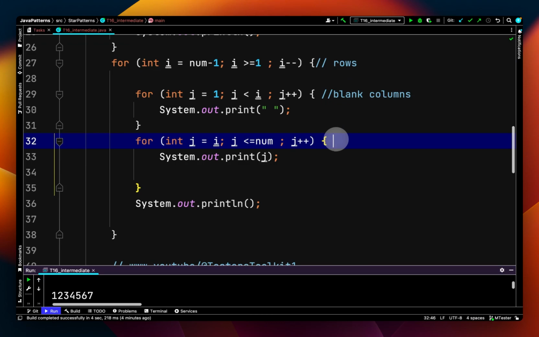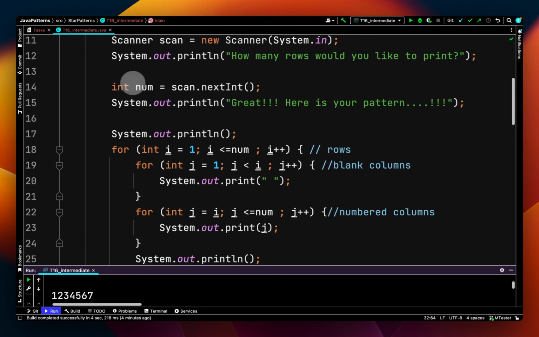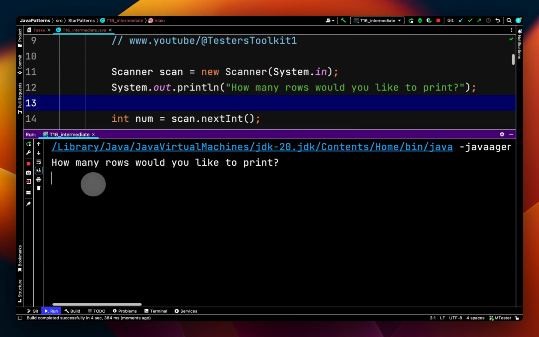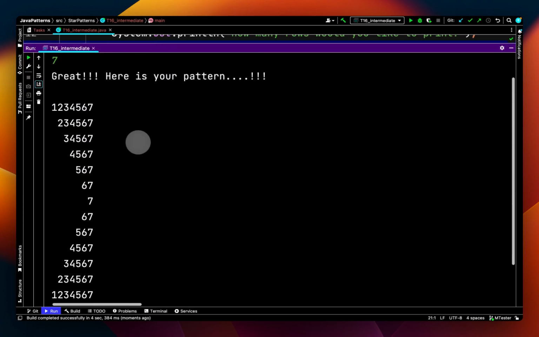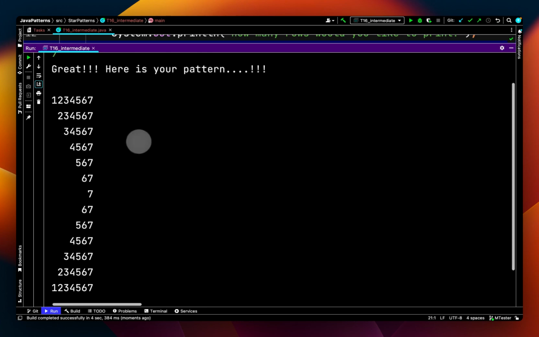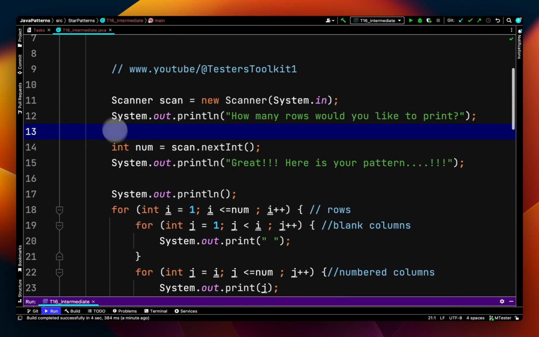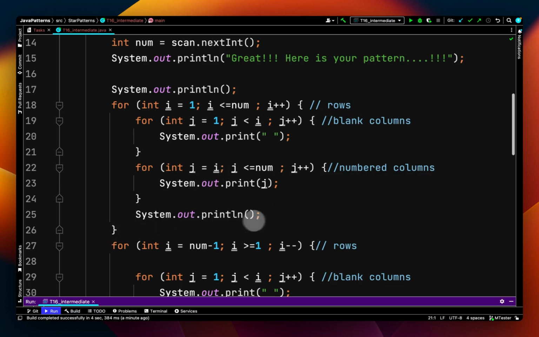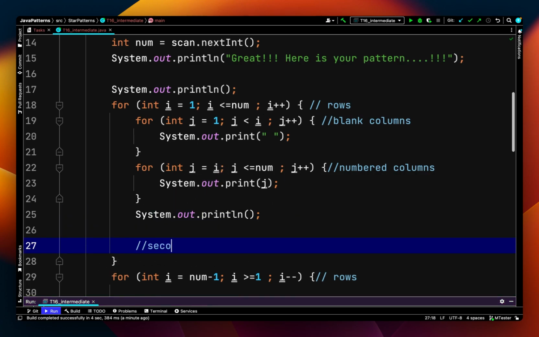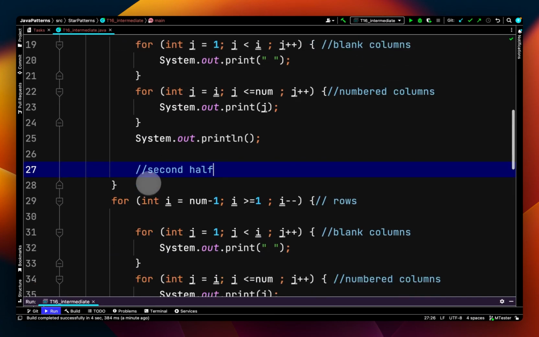Let's label our for loops. And this is what the code looks like. Let's run our code. How many rows would you like to print? I'm going to say 7. And there is our pattern. And there you have it. That is our pattern. I'm going to slowly scroll through this code so you can have a closer look at it. This is the first half. This is the second half.